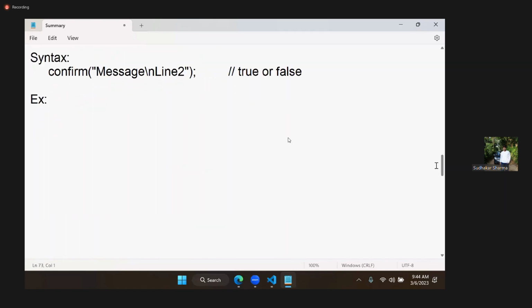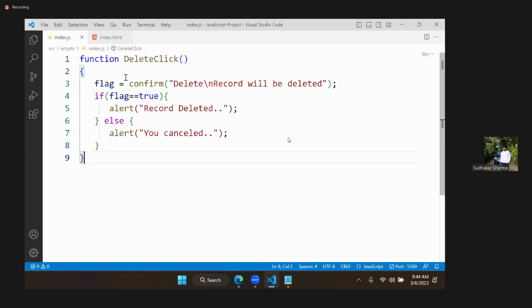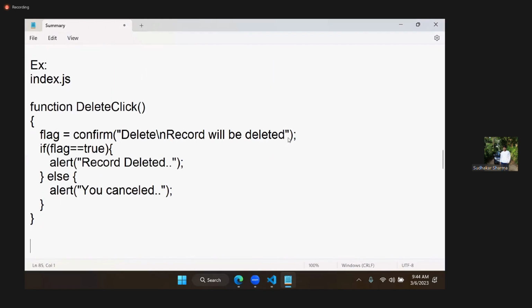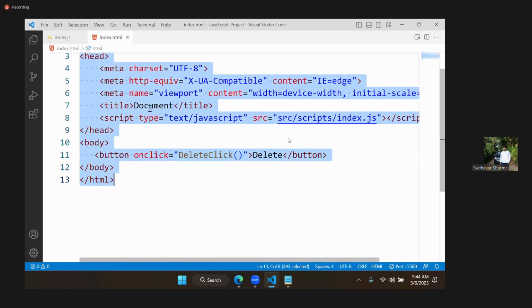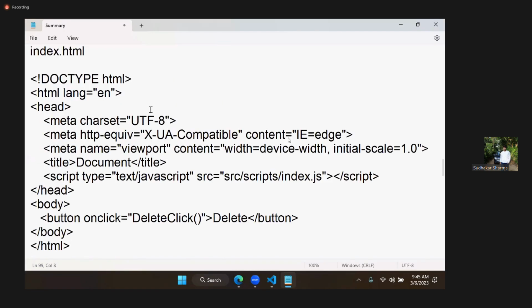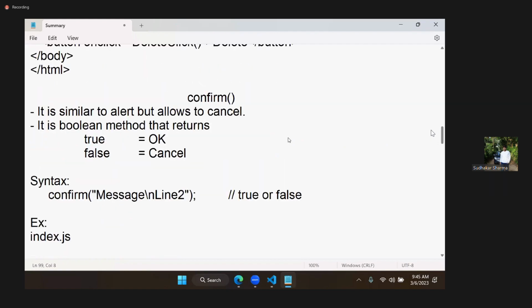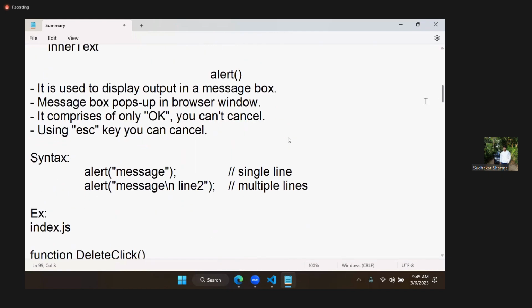So here also same example, index.js, I will copy this one. In index.js, this is the message, and index.html is same, no change. The functionality will be similar. There is no change in index.html. So you have two techniques for displaying output. One is alert, another one is confirm. So what is the difference between alert and confirm? Alert will not allow cancel. Confirm will allow cancel.